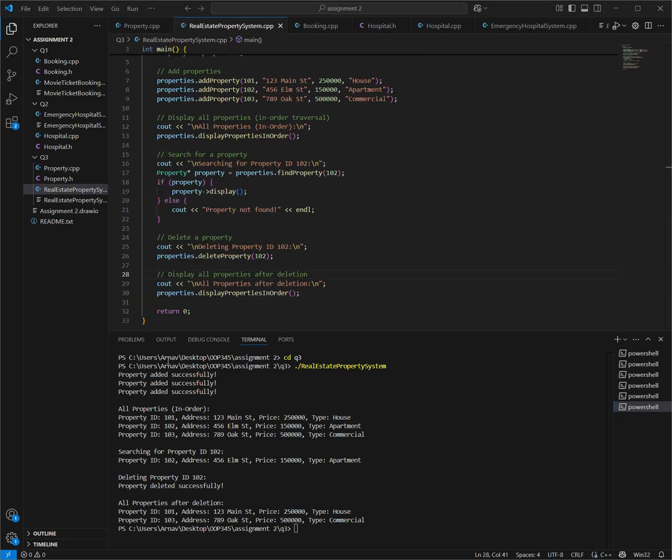Now let's look at how a property is deleted and the tree is updated. So finally, let's delete a property. When a property is deleted, the BST is updated to maintain its sorted structure. So this part of the code does that. The output of this code will be something like this.